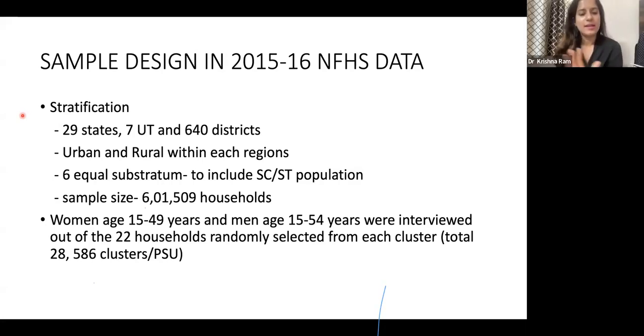So the sample size is around 6 lakh households. I think in 2019-21 the households have increased, and of course the coverage of the data has increased. This was for 2015 and 16.